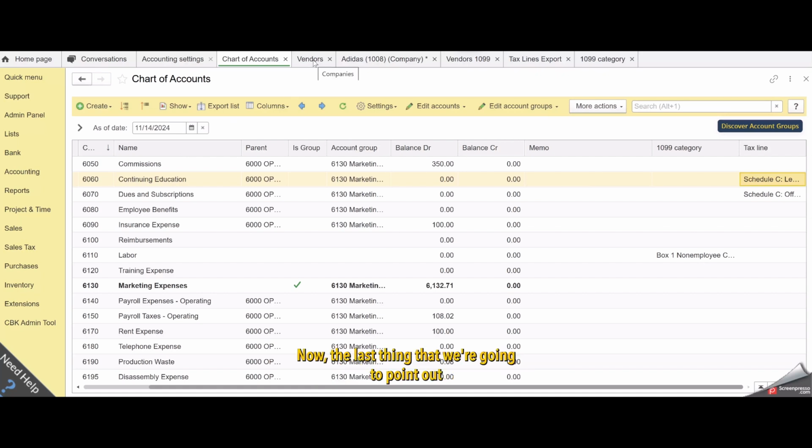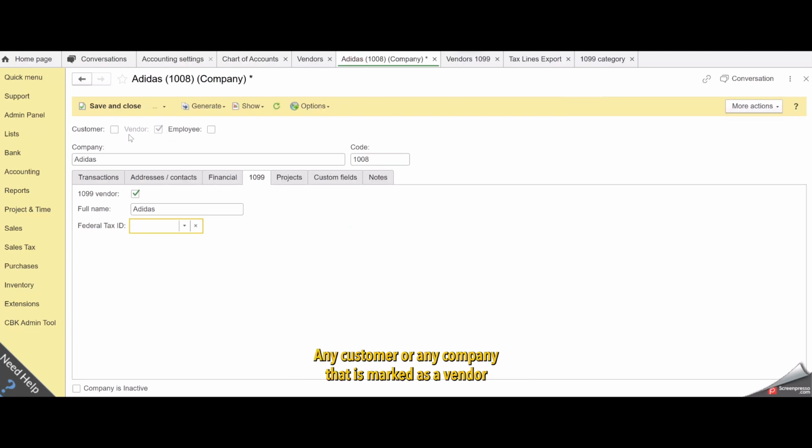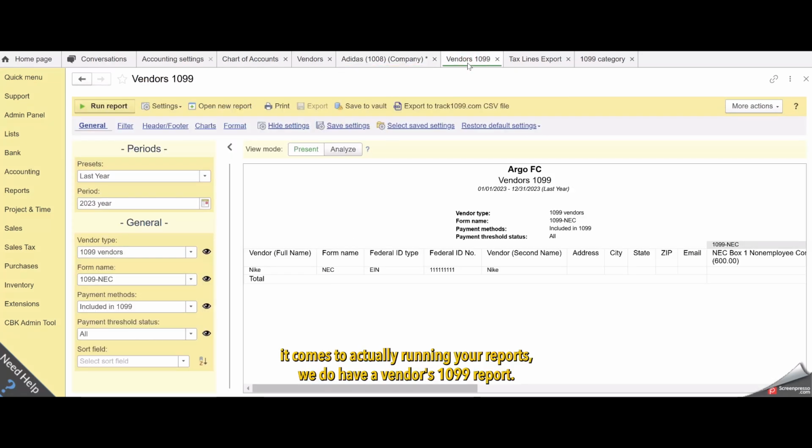Now, the last thing that we're going to point out as far as setup goes are going to be those vendors. Any customer or any company that is marked as a vendor will then have this 1099 tab that we can access. We can mark them as a 1099 vendor, yes or no. We can put their full name there, and then we can enter their tax ID, whether that's their EIN or their social. Now, when it comes to actually running your reports, we do have a vendor's 1099 report.